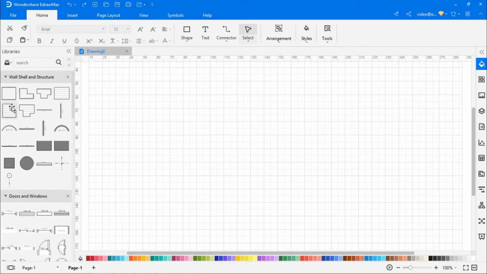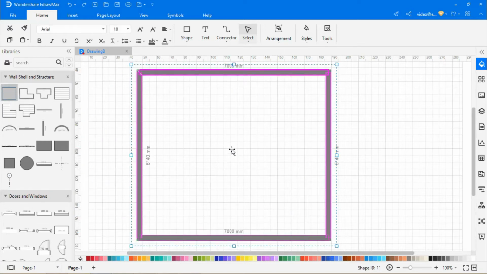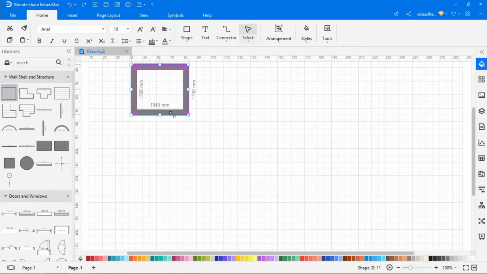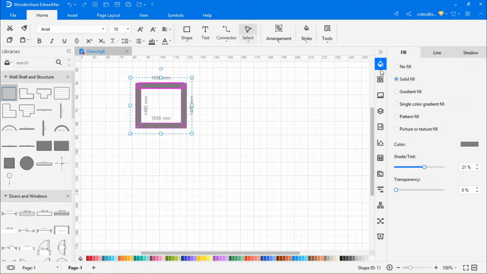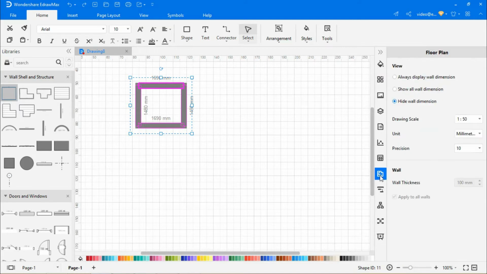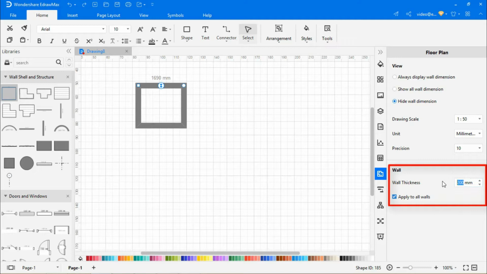Now, drag and drop the room shape onto the working area. Resize the room walls based on your requirements, and from the right pane, click on the floor plan to change the properties of the walls. Under the View option, you can also display or hide the wall dimensions. Next, choose your drawing scales with required ratios followed by measuring units, precisions, and wall thickness. Here, I'm going to select 100 millimeters for this video.